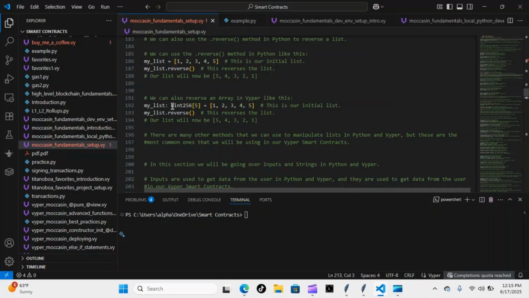You can say my list, which is going to be a uint256 fixed-size array of 5. It will be 1, 2, 3, 4, 5. We will say my list dot reverse, and it will reverse our array to 5, 4, 3, 2, 1. So even though they are two different features, a list and an array, we can still use the my list dot reverse method, and it'll work the same with both of them.